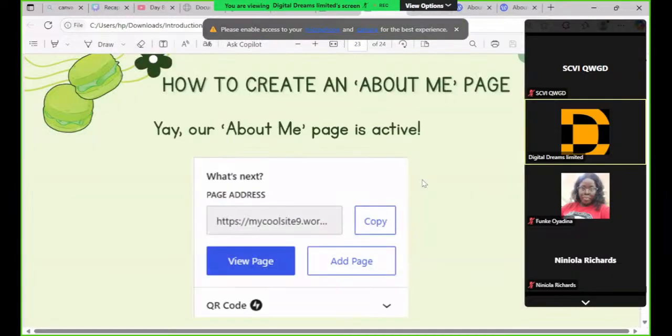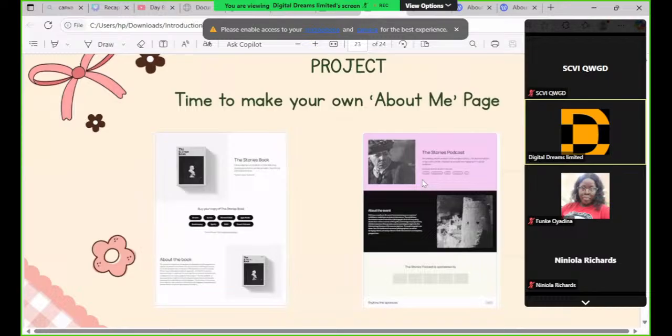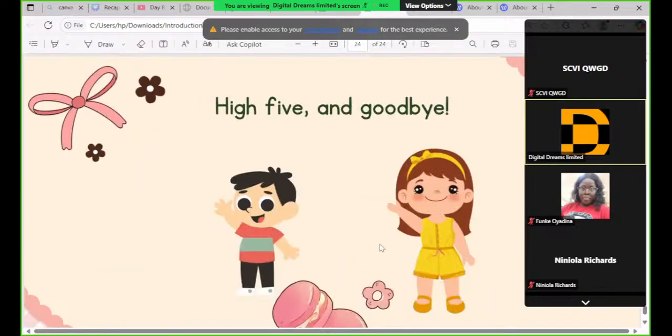So now you're going to make your own about me page. You can go to WordPress, use any template of your choice, style and edit it to your own taste, and create your own about me page.